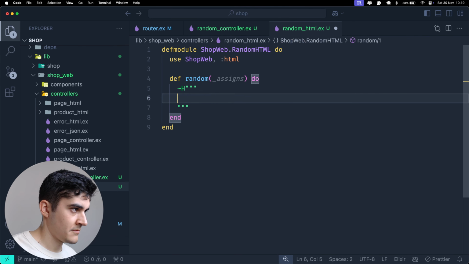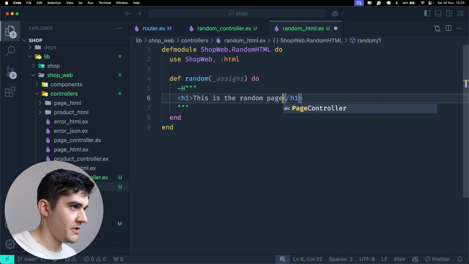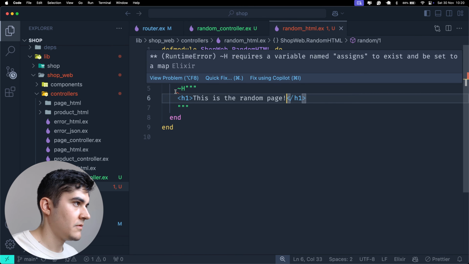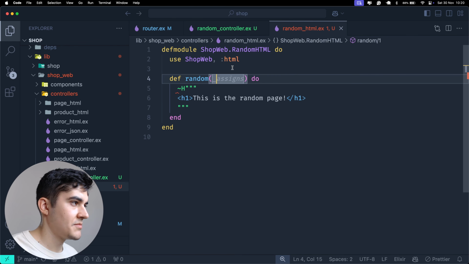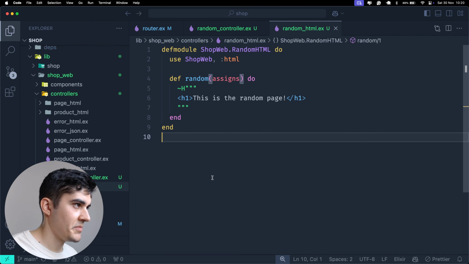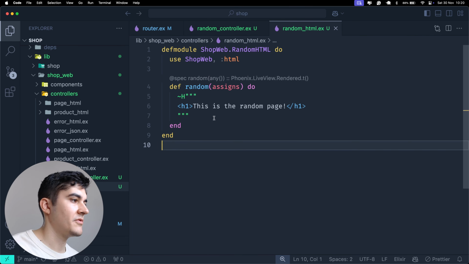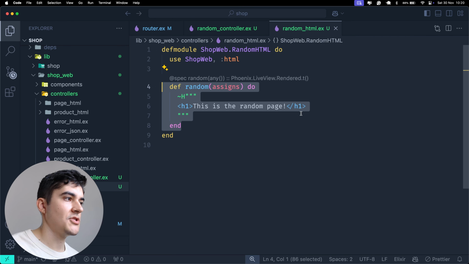There we go. And then here you can return anything. So I can say H1, this is the random page. Okay, and what is going on? Oh yeah, we need the assigns, but we're not using the assigns. Apparently I cannot add an underscore here because we need the assigns variable for this to be valid HTML.